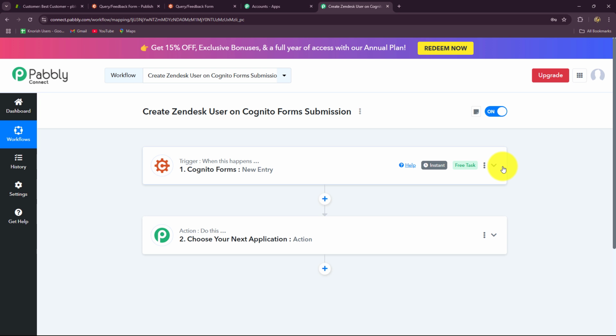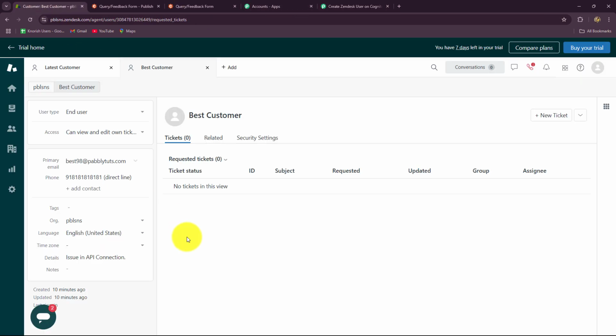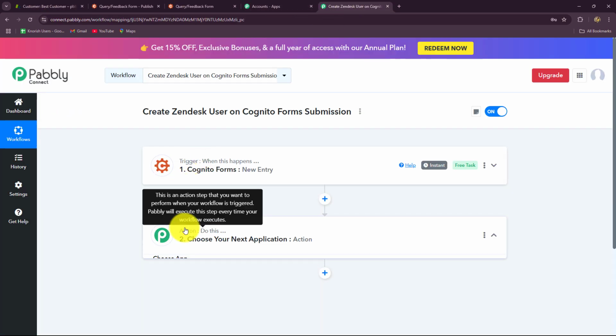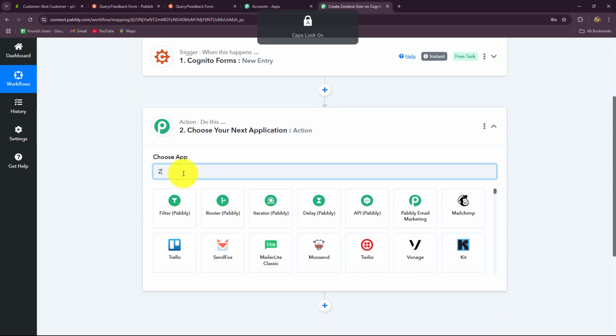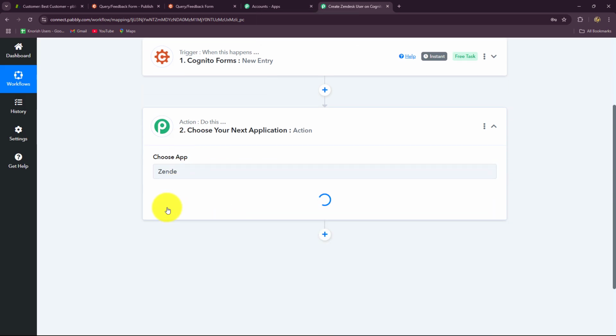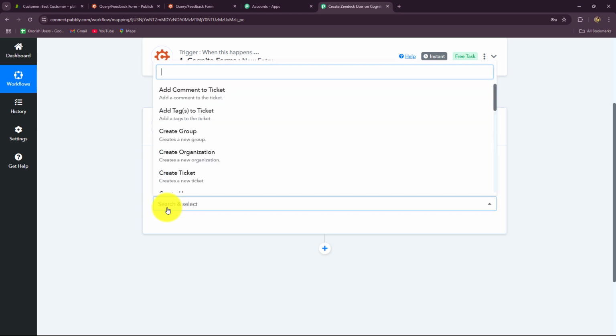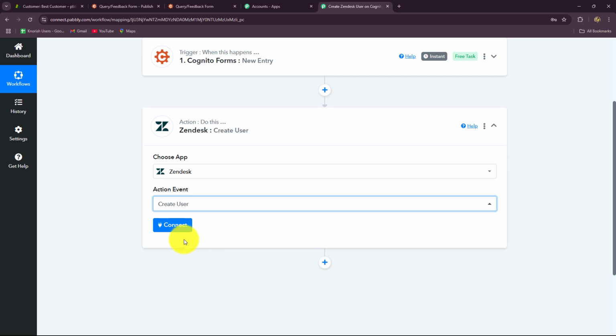Once we have set up the connection, our objective is to add a user in Zendesk by using the same response which we have received from Cognito Forms. So for that, now we have to build the connection between Zendesk and Pabbly Connect. Let's go towards our action step and let us select our action application as Zendesk. Then we have to select the action event. What do you want to perform? I want to create a user. So let's select create user as our action event.